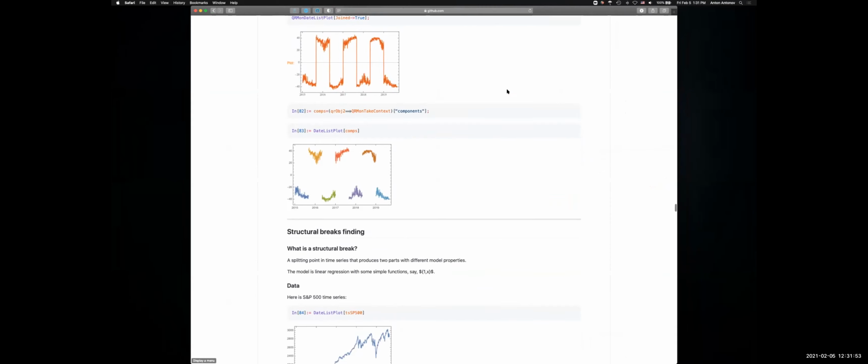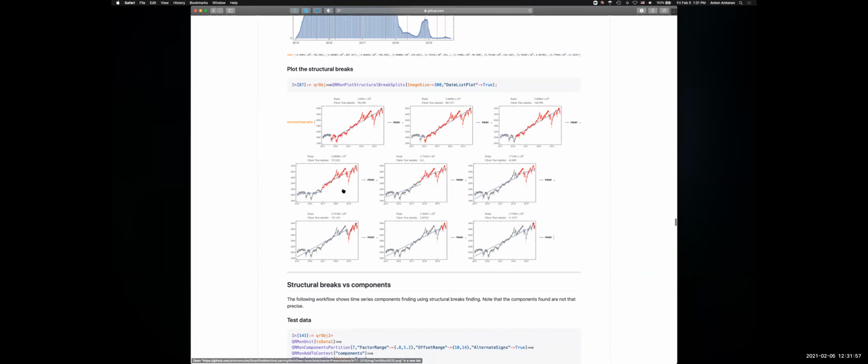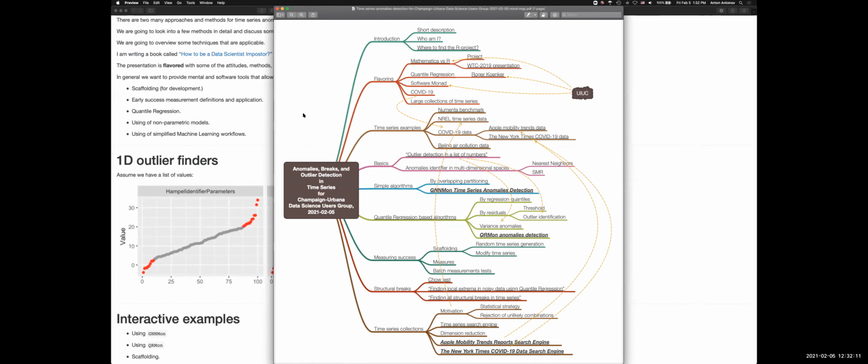All right, so I think I'm over time, and I didn't have time to discuss structural breaks, but you can find them in the referenced article and videos. Here is an example of how structural breaks are being identified. And again, this is some time series analysis, financial time series. All right, thank you for your attention, and I'm willing to answer questions.